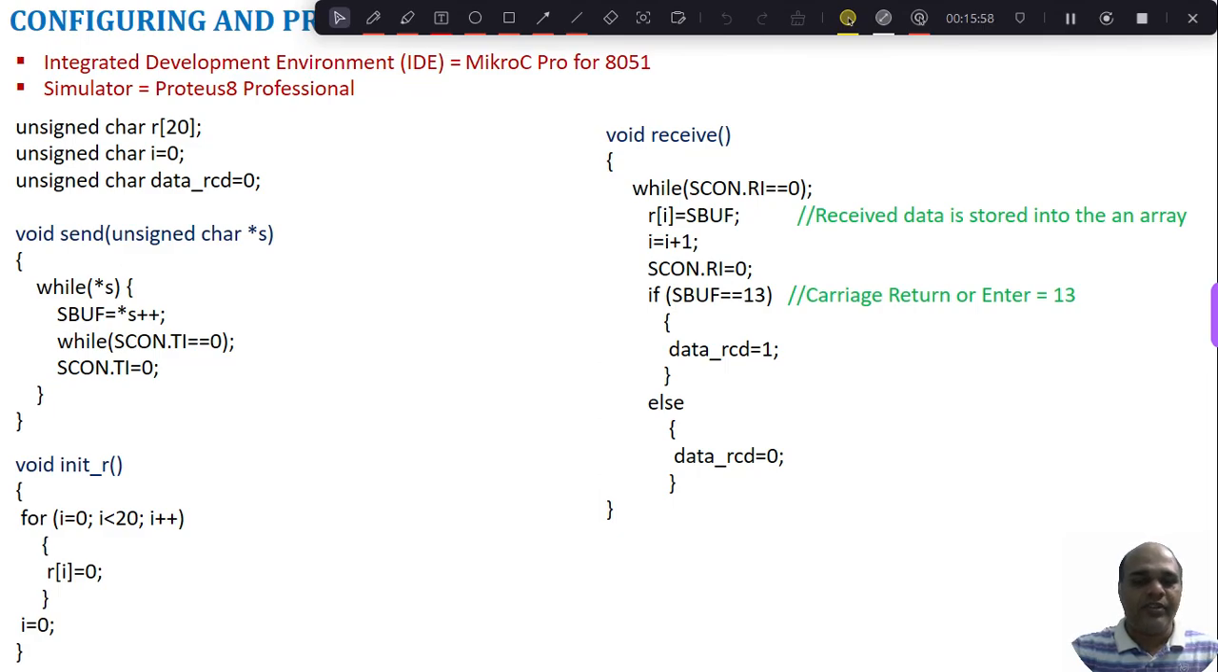So the concept is simple. We put a data onto the SBUF, then we check for the TI bit. If the TI bit is 1, which means the data is transmitted out, then we put the next data into the SBUF. So again we will check for the TI bit. Once the TI bit is 1, the data is sent out, so again we will put the next character. So that is how this transmission subroutine works.